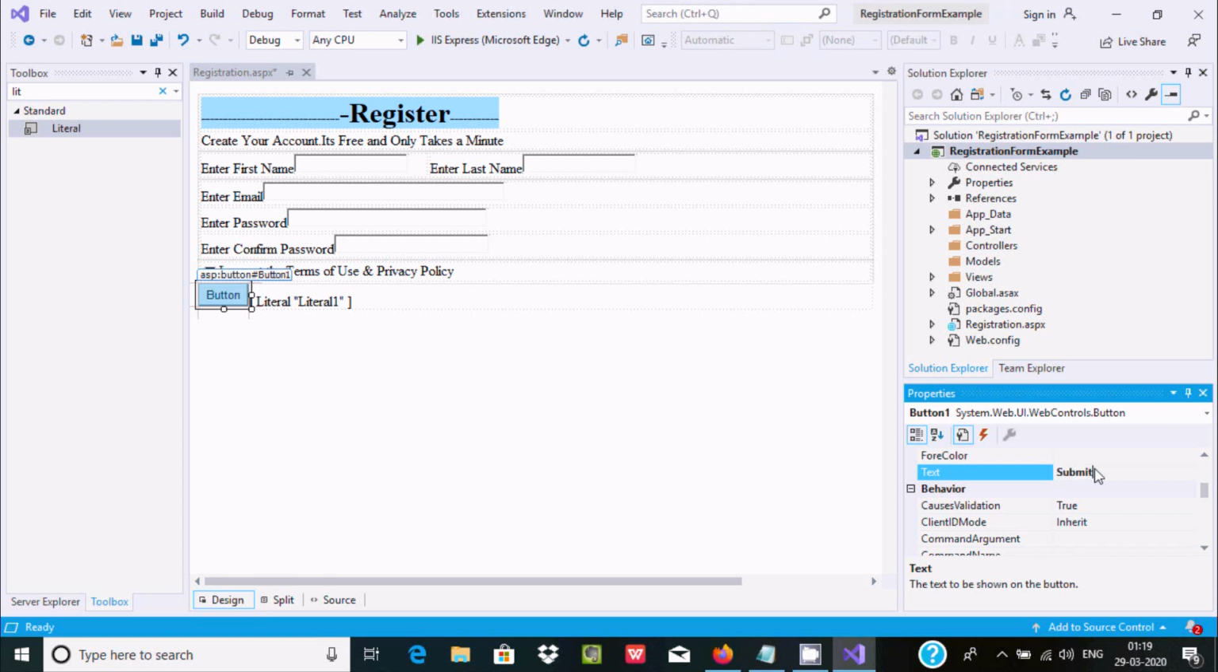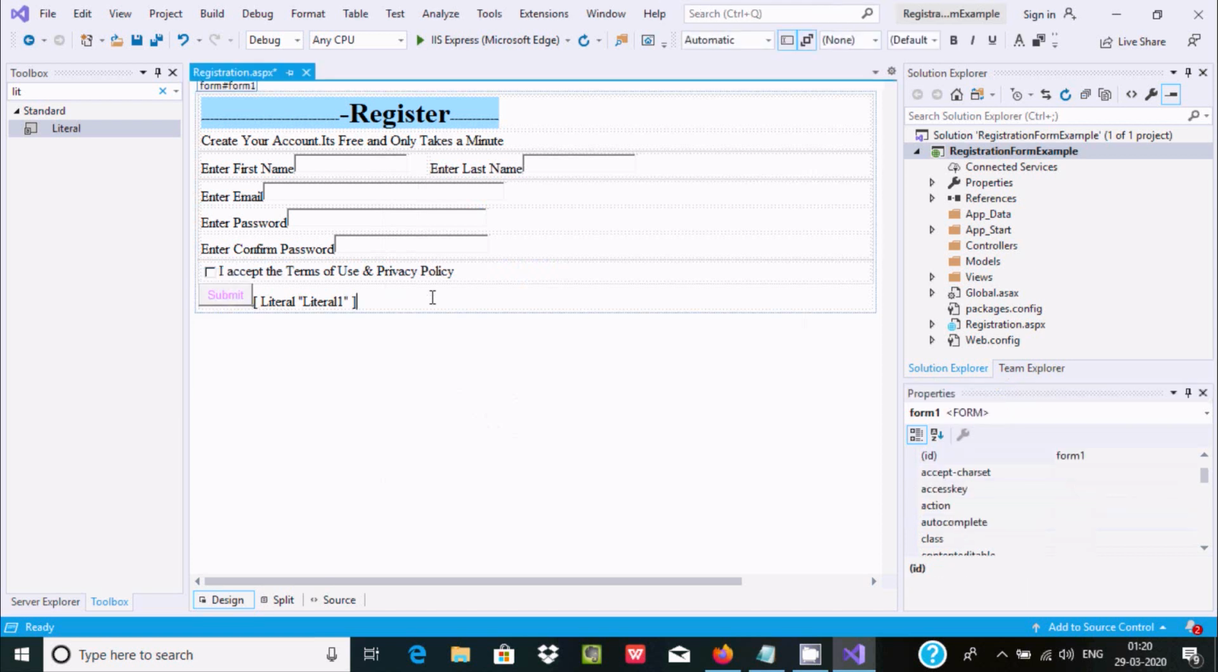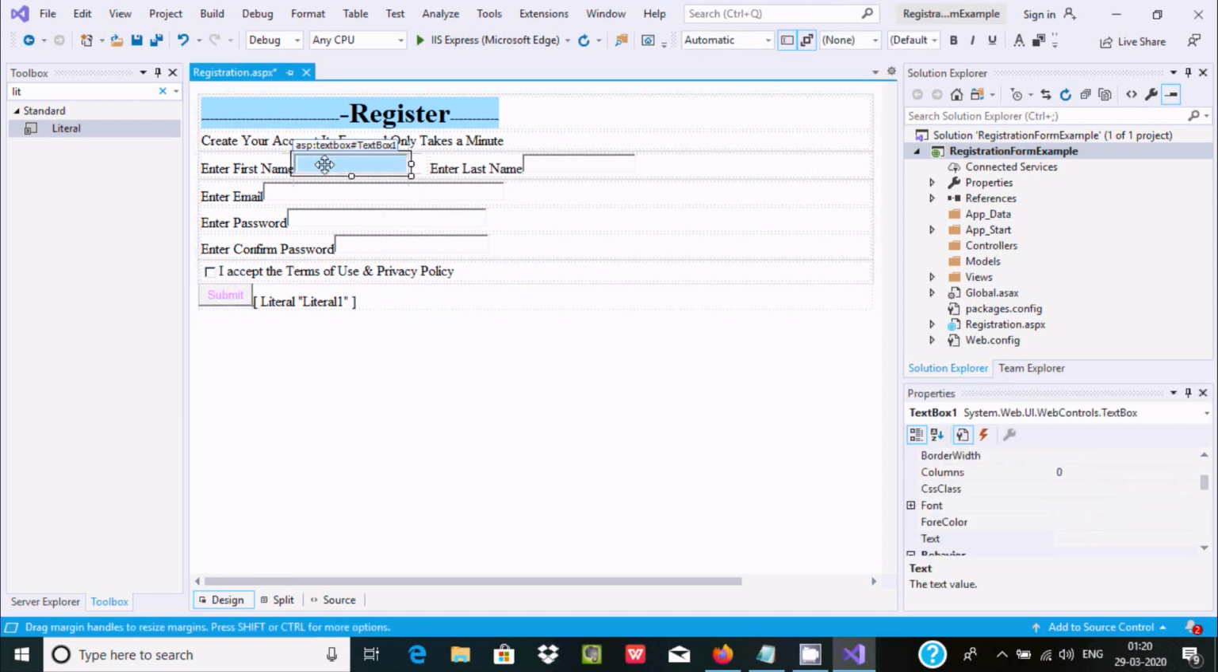Now let's change the text property of the button to submit, and if you want you can change the color here. So let's use it. Now the next thing is, when all that is added.